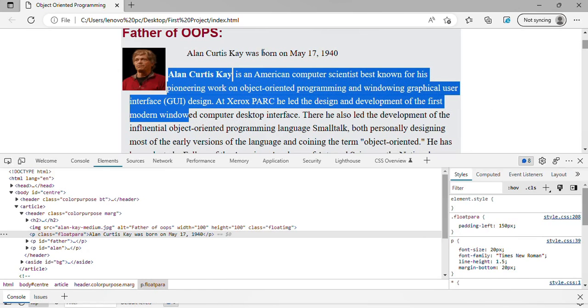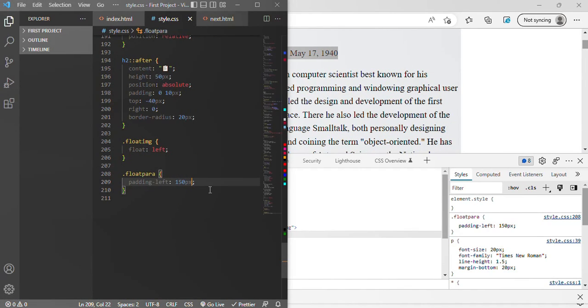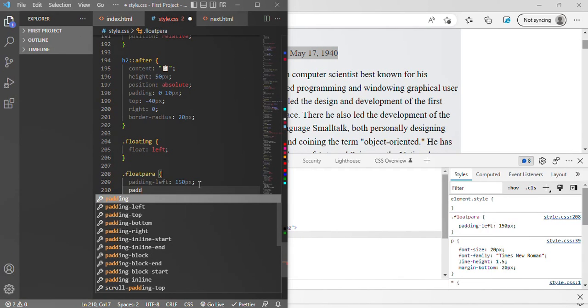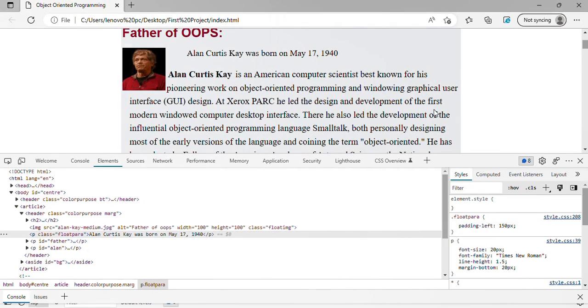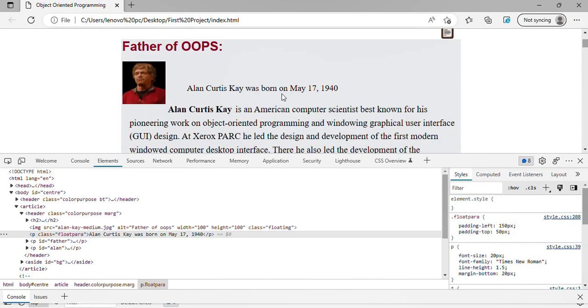From this interface, the starting line of the paragraph should be aligned. For that, I want to add padding bottom for this particular element. Or else I can also add padding top. For example, if I am including padding top for this particular float paragraph, I am including padding top as nearly 50 pixels. If I go and see, somehow we have reached our result.